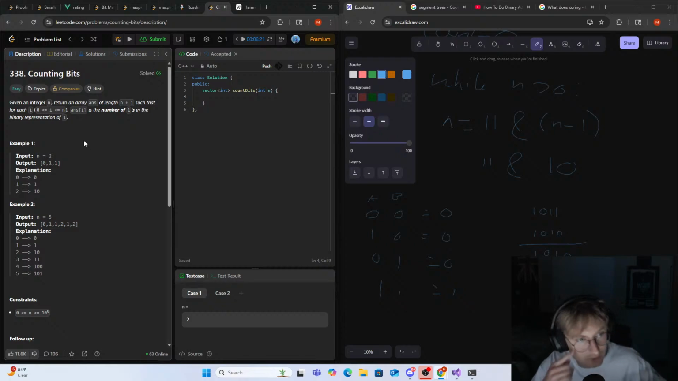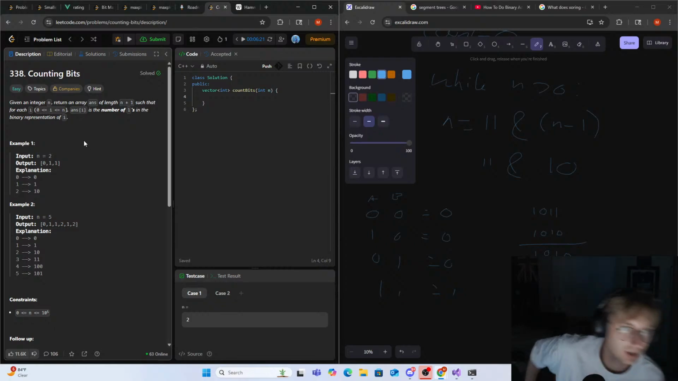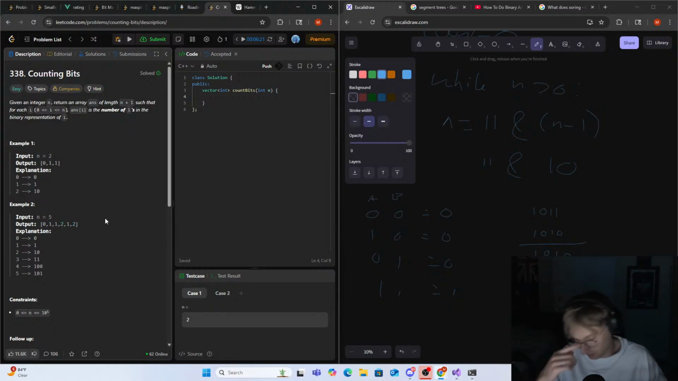So given an integer n, return an array ans of length n plus 1, such that for each i, 0 is less than or equal to i is less than or equal to n, ans[i] is the number of 1s in the binary representation of i. So we're given 5. Okay, we're doing an array here. So this is what 0 would be, this is what 1 would be, this is what 2 would be, 3, 4, 5. Okay, so let's think about what we did and how we can apply what we've learnt to this problem.